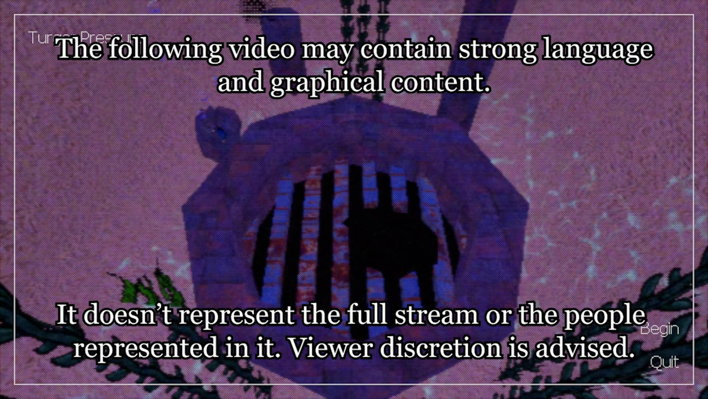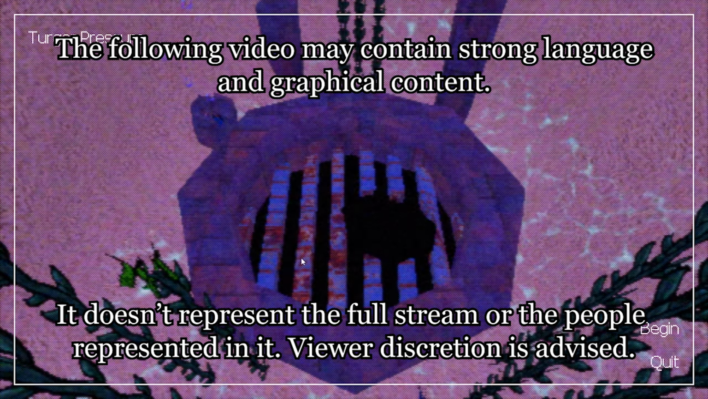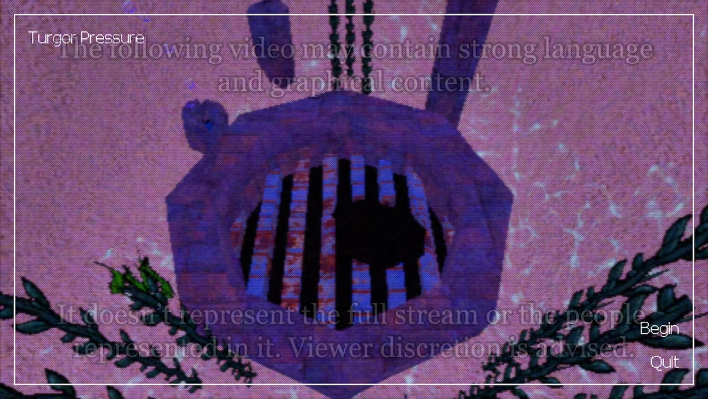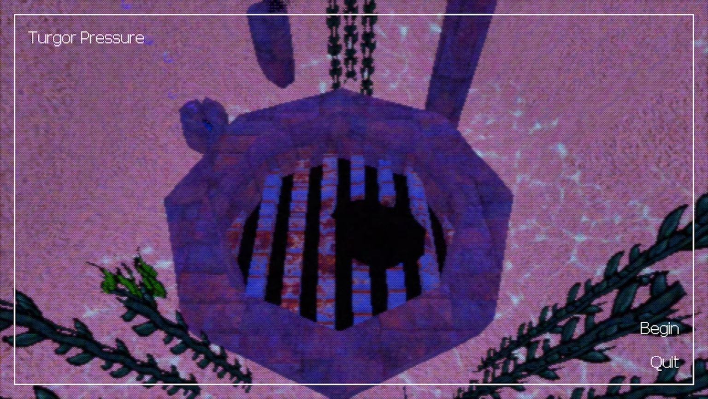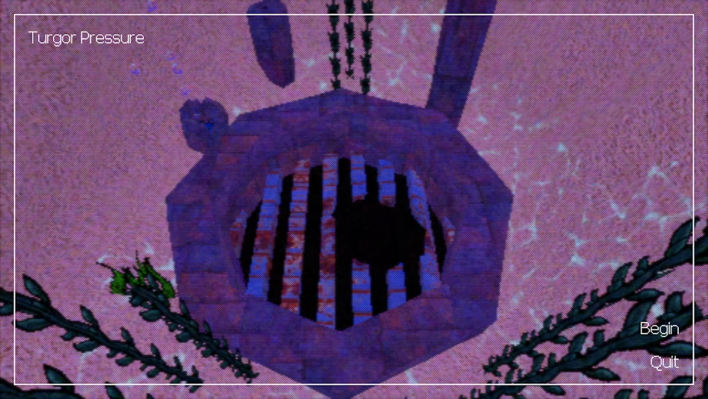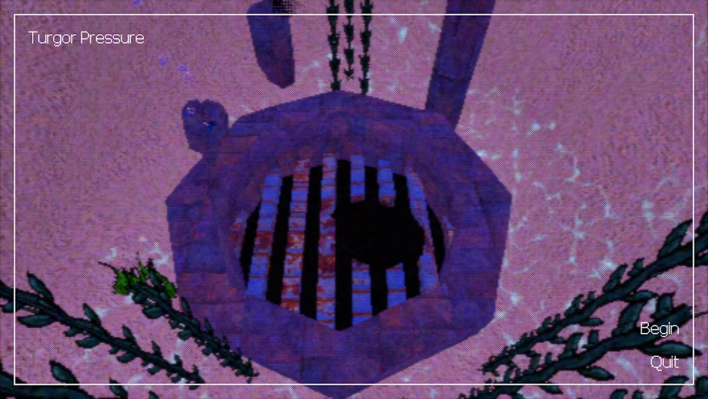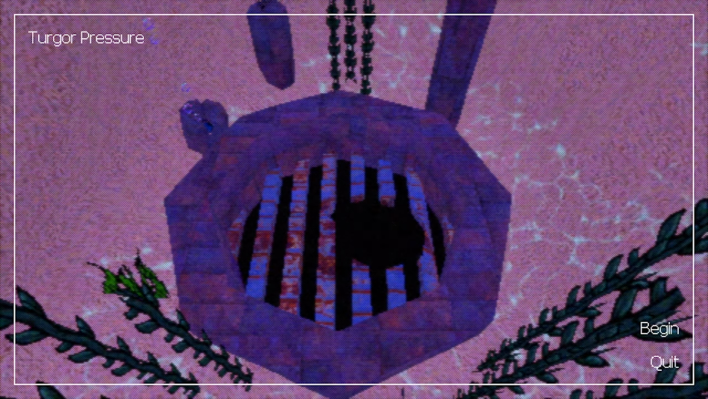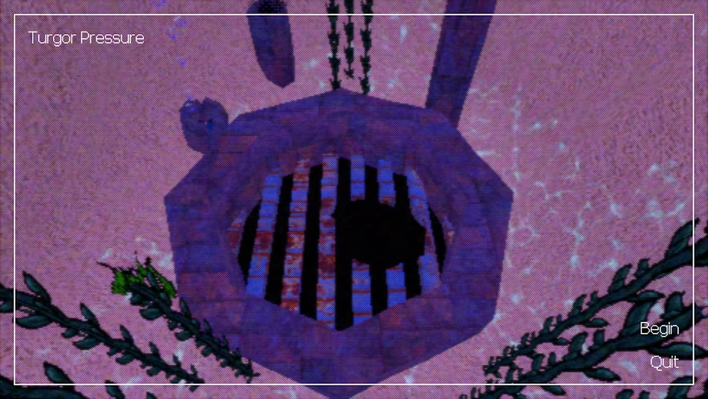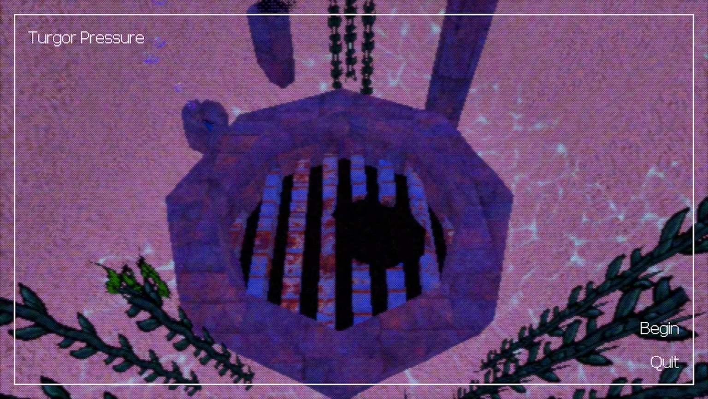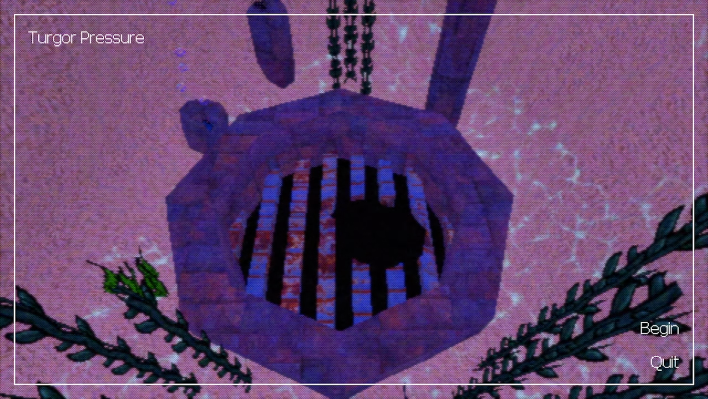Turgor pressure. I forget what that means. Turgor pressure is the hydrostatic pressure in excess of ambient atmospheric pressure that can build up in living walled cells. It's basically the force with which the cell pushes the internal liquid against the cell wall, if that makes sense. Usually plants have that going on.